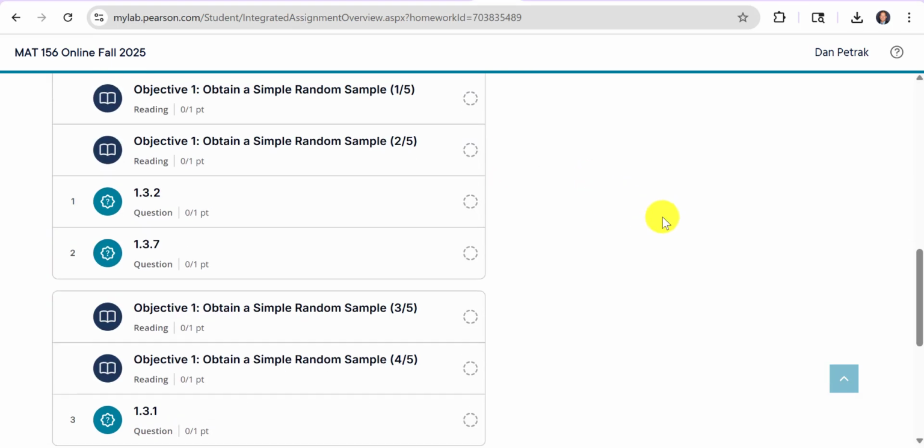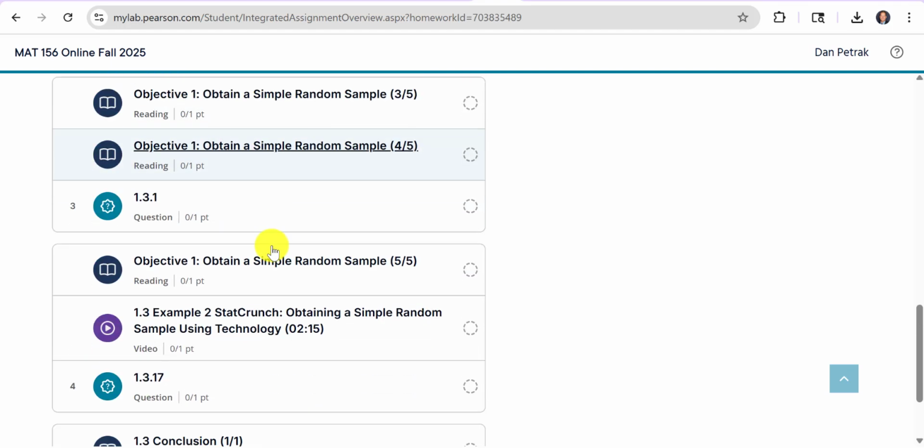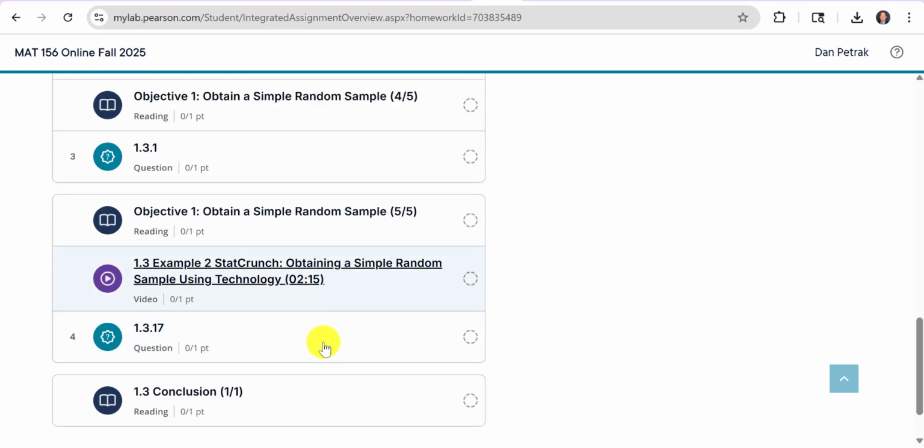And you can kind of see the layout right here. You go right down. That's reading, a few problems, some more reading, StatCrunch video. So it combines a lot of media with it. I'm just going to click on this one right here. Let's see what it does.